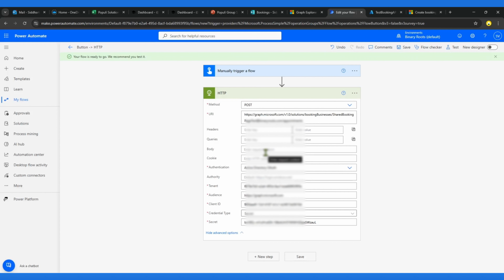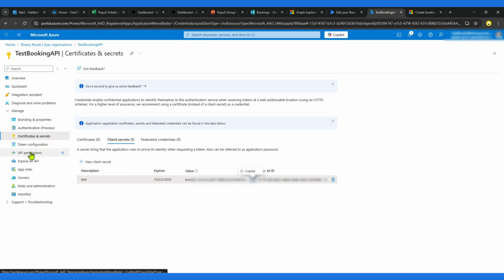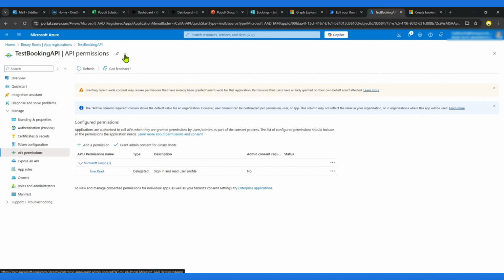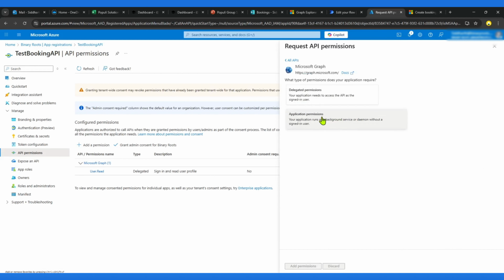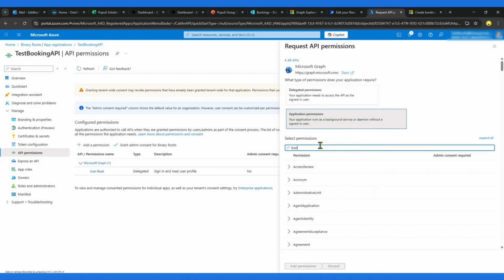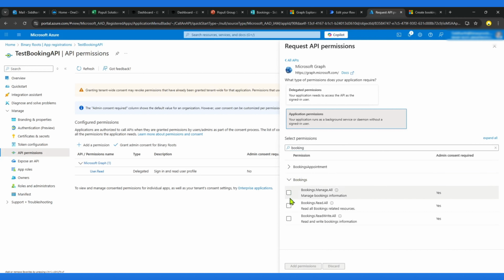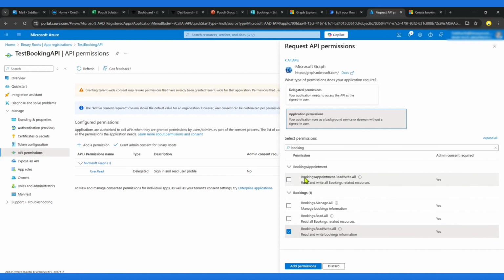But the other thing is that to make this API call, we need to give some permissions, right? So for that, we will go to the API permissions in your app registration. You would say add, and then you would say Graph, and then Application permissions, and then you would say Bookings, right? Because we need to make the bookings appointment calls. Okay, wherein you can say Booking, write booking information, and we also need this one because we are going to create a booking appointment.